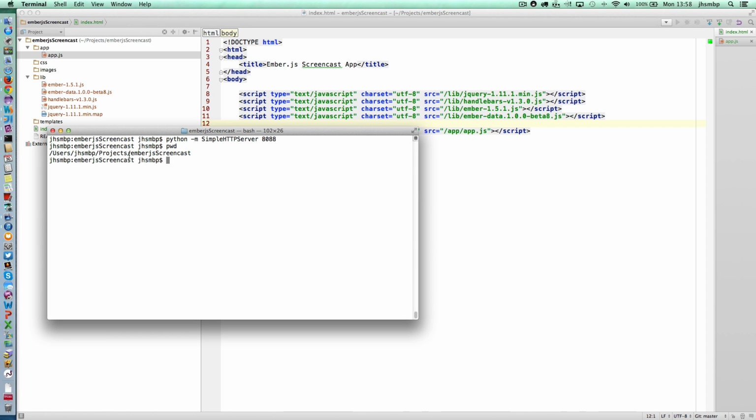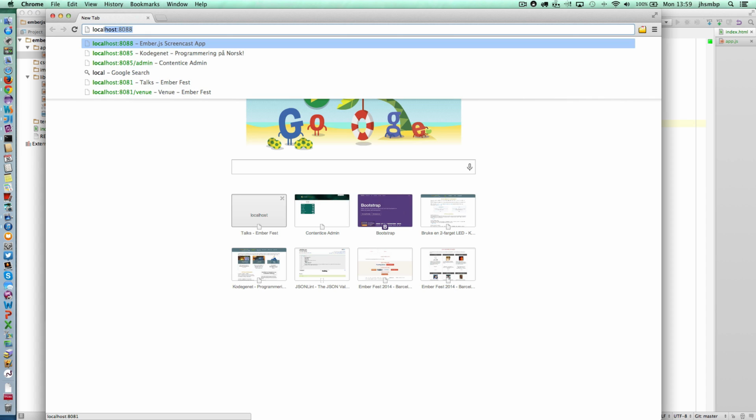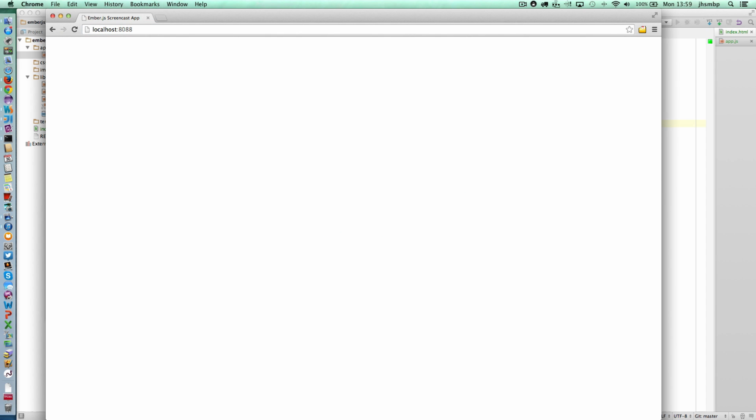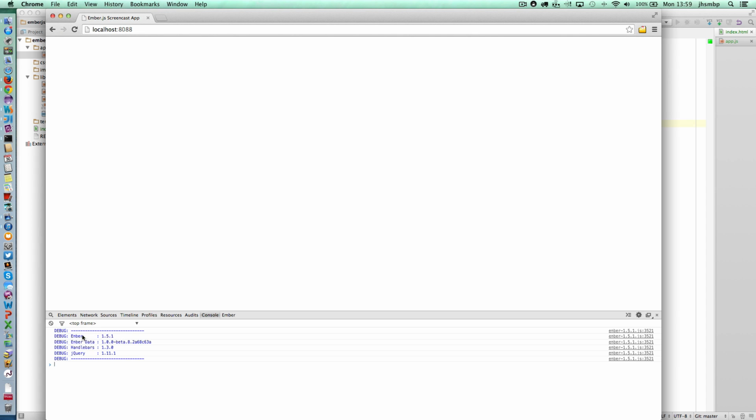Okay, check, I'm currently in my project directory and inside the Ember.js screencast directory. So when I run this script, it's going to host the application on port 8088, which means I can go into my web browser, type in localhost 8088. Nothing's happening on screen, but if we bring up the developer tools, we can see that it's initialized Ember.js, and we can see which versions of Ember.js, Ember Data, Handlebars, and jQuery the application is using.